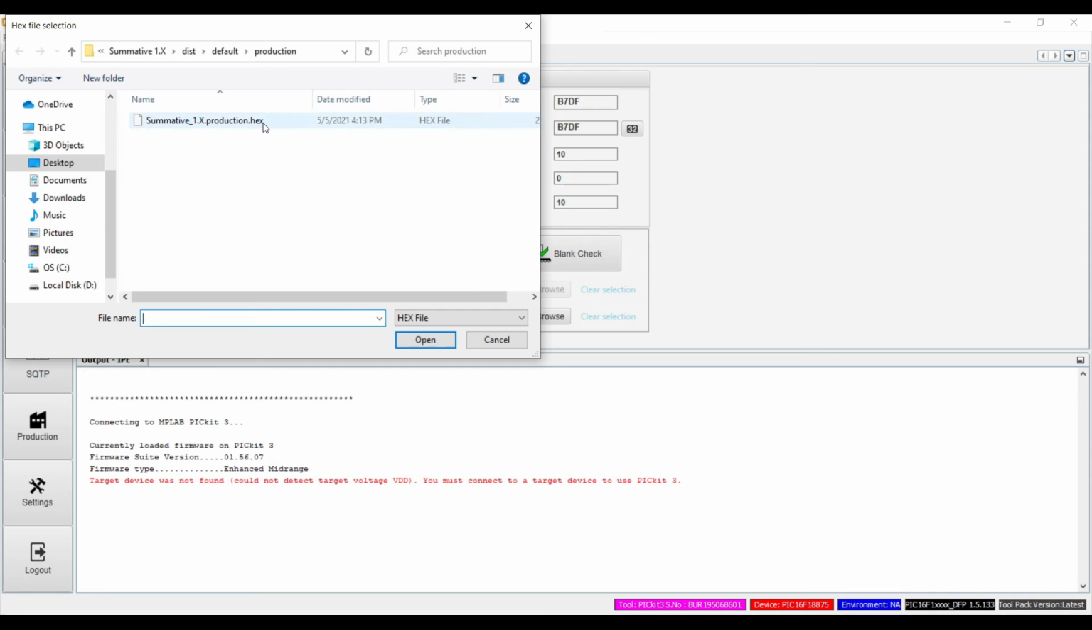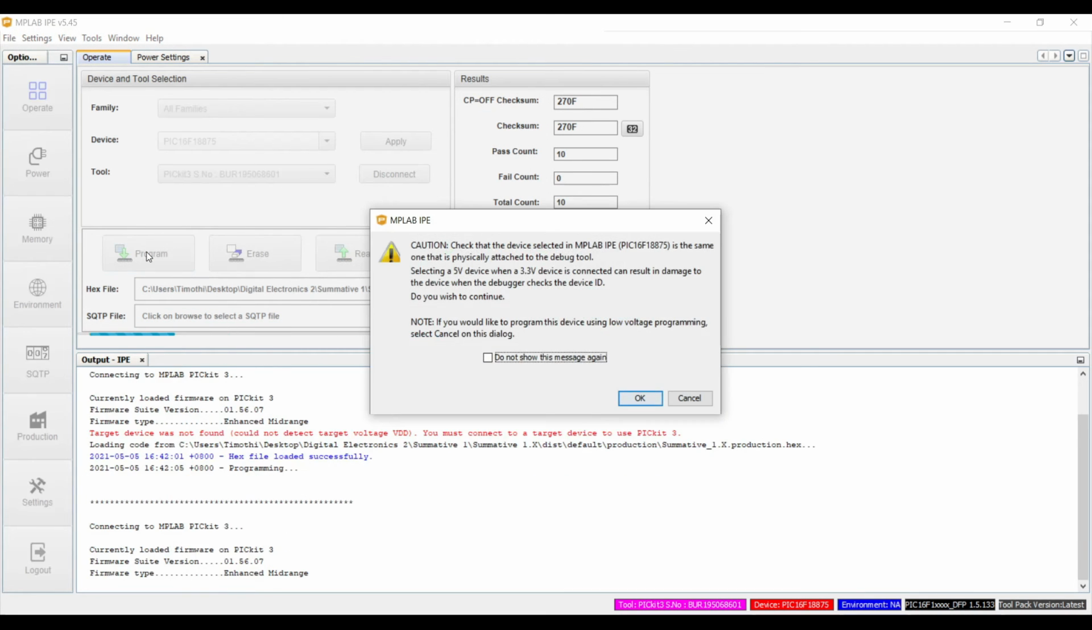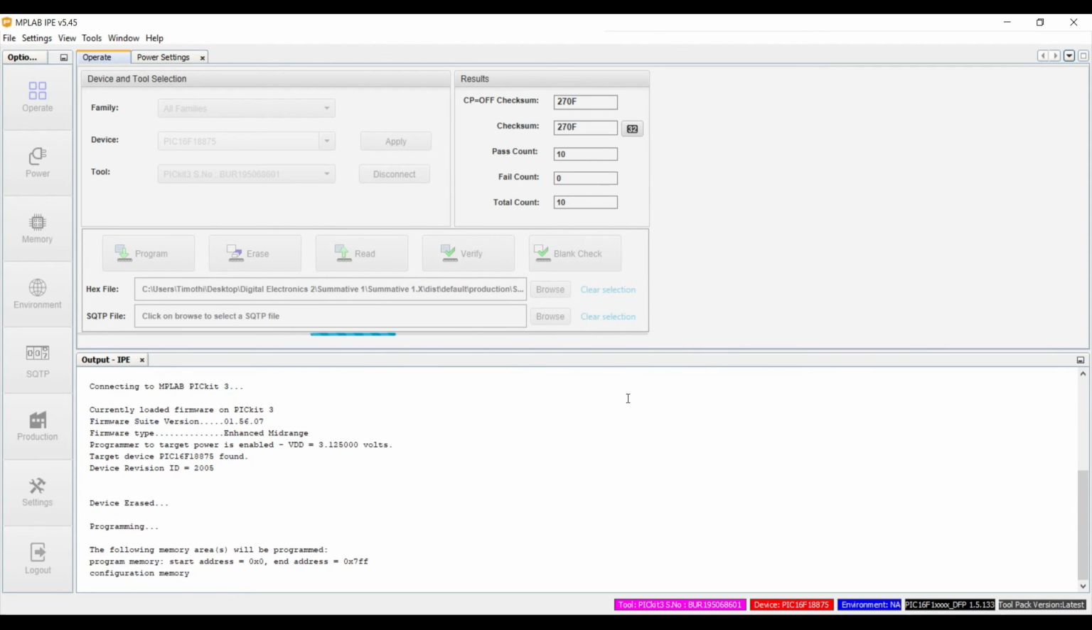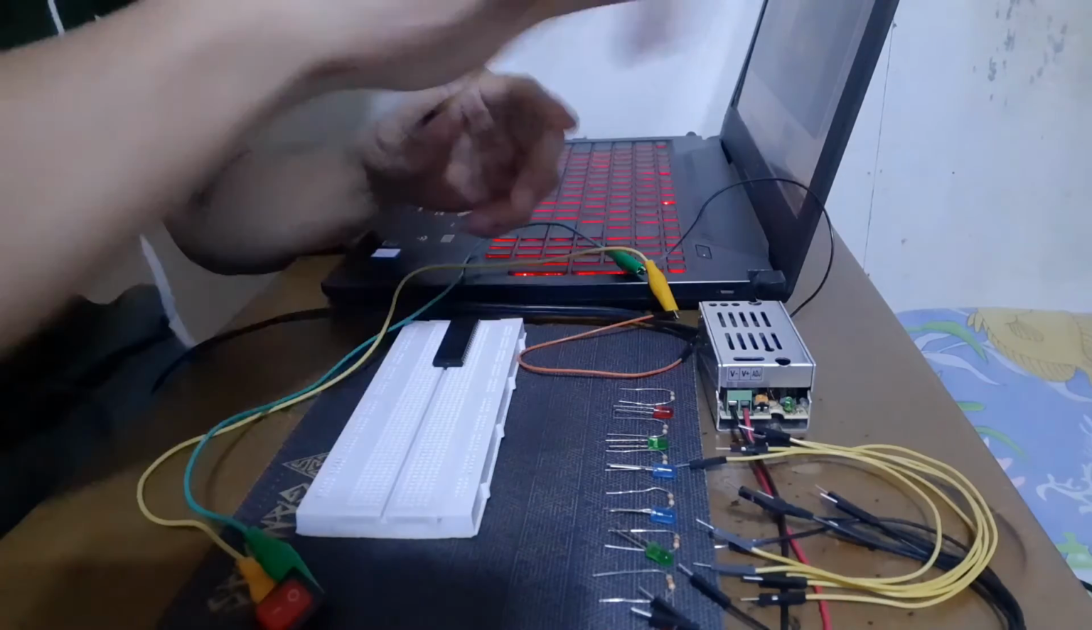Now here's our hex file. After the hex file is loaded successfully, click Program. OK. Now that programming is complete, we can now disconnect our PICkit 3 to get our IC. Now let's create the circuit.